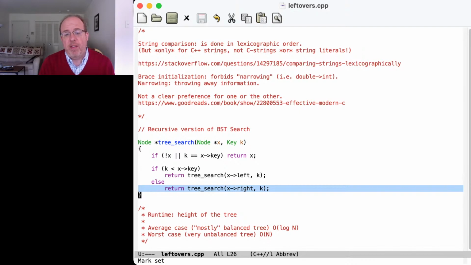The runtime of this is the height of the tree, because each time we're descending one level. In the average case, with nodes that were inserted in a sort of random order with random values, we'll have a mostly balanced tree, which gives us logarithmic runtime. But in the worst case, we have a stick, a very unbalanced tree, that'll be linear time. And we'll talk a little bit more about how we get to either of those as we develop our notion of trees as we go along.